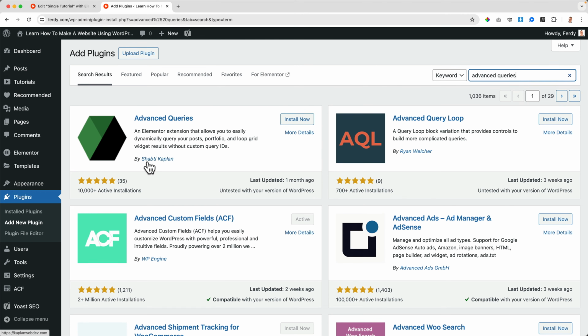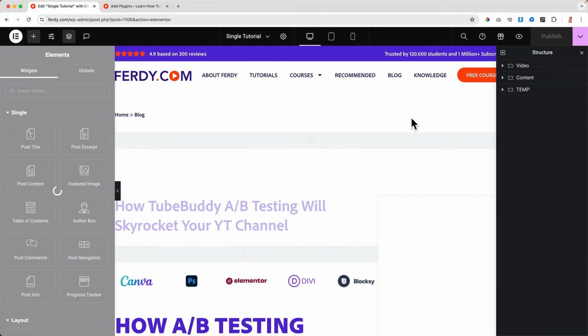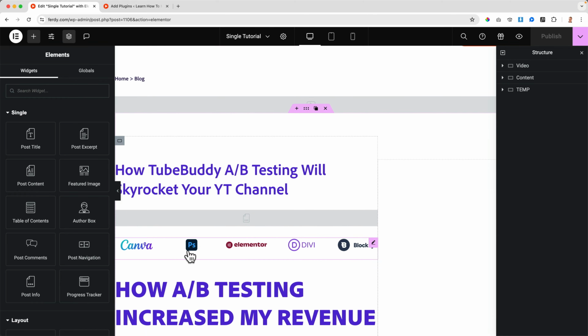From this guy, advanced queries, updated a month ago, 10,000 installations. I love this tool. It's a great addition to Elementor Pro because with Elementor, you can otherwise not show this in the way I want to display this. I activate it. I go to the backend, publish, and now I refresh the page. And now I have another feature over here at the related post.